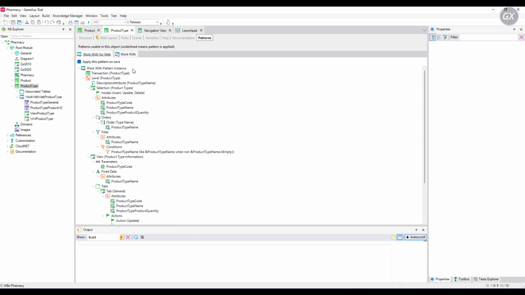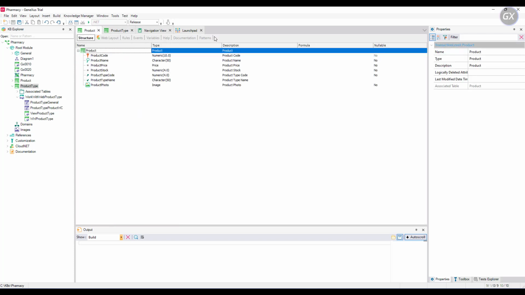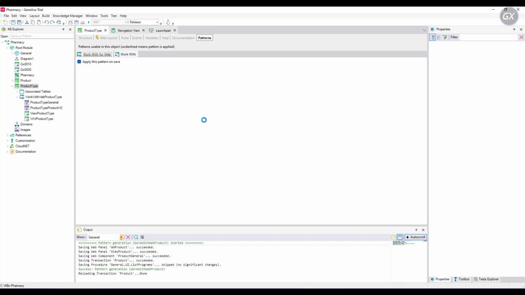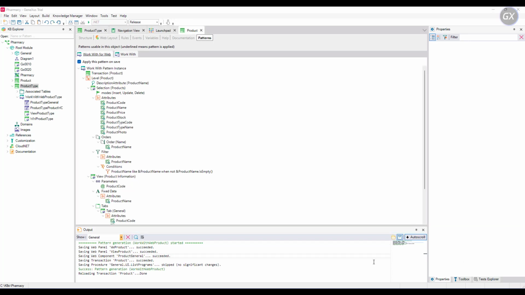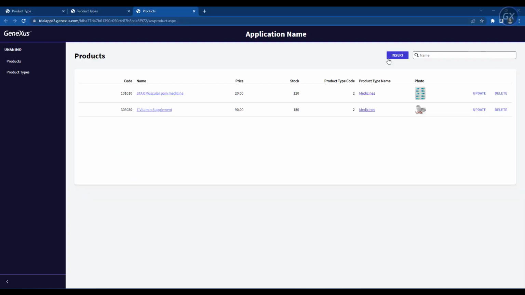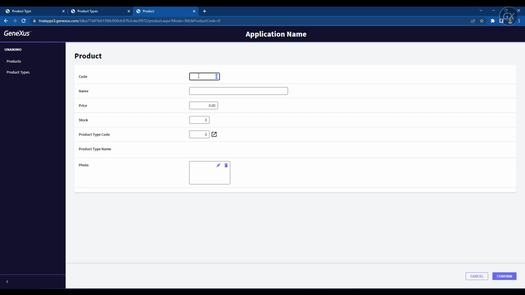Now let's also apply the Work With for Web pattern to the product transaction. As I explained earlier, you only have to open the product transaction and select the Work With for Web tab in the Patterns section. Then select the option Apply this pattern on Save and save. We press F5 to generate it, and we can execute the Work with Product page. We can see the same functions as in the Work with Product Types page. We can go to Insert to add a new product.